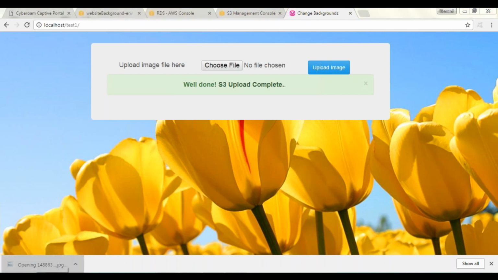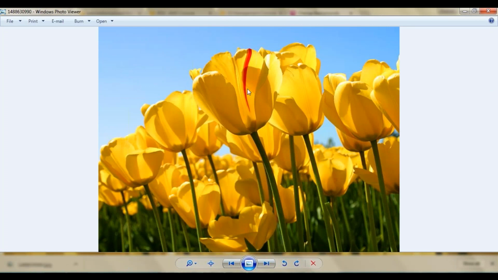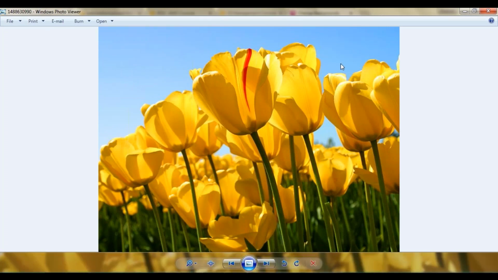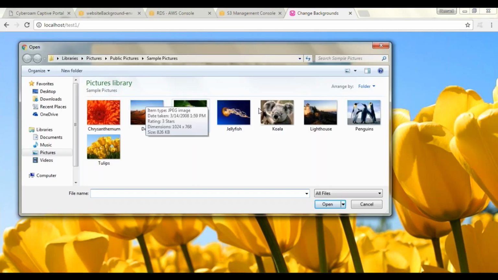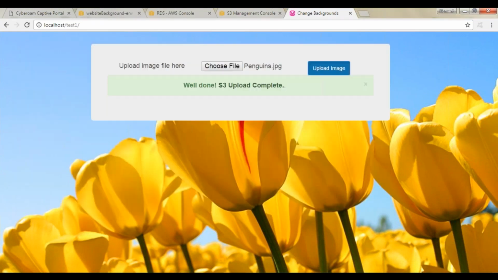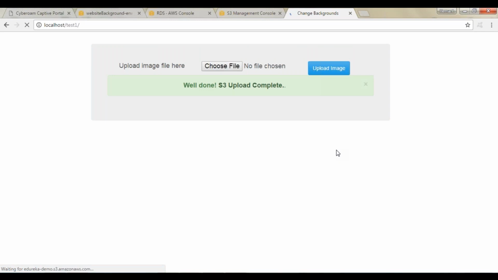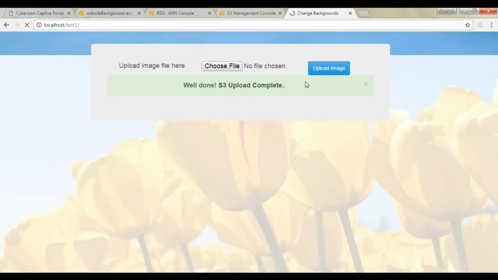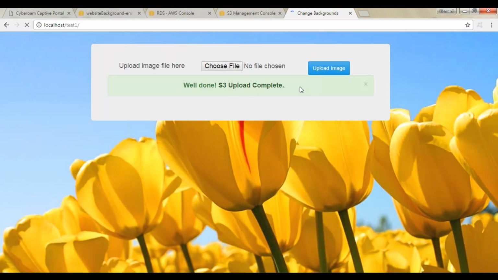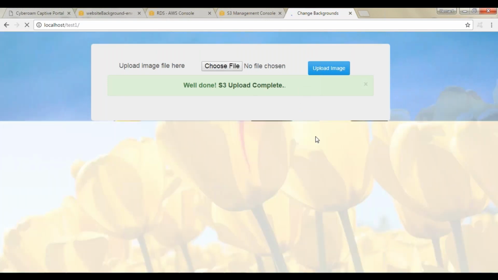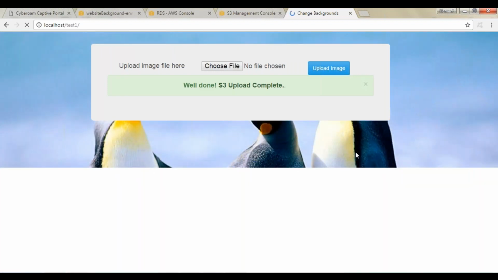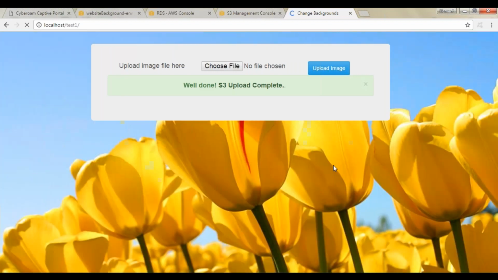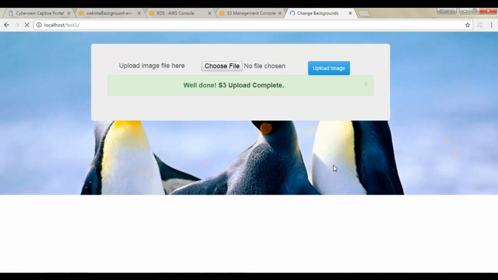All right, so our image is now complete. Okay, so this is the image that is there in the S3 bucket, and this is the image that we uploaded, right? So my website is working as of now. So let's upload one more image. So let us upload penguins. Click on open, click on upload image. Okay, so it says S3 upload complete again. So my background has been updated. And as you can see, a slideshow is happening. Penguins is taking time to load because it's again heavy and my net is slow. But then as you can see, the website is working all fine.